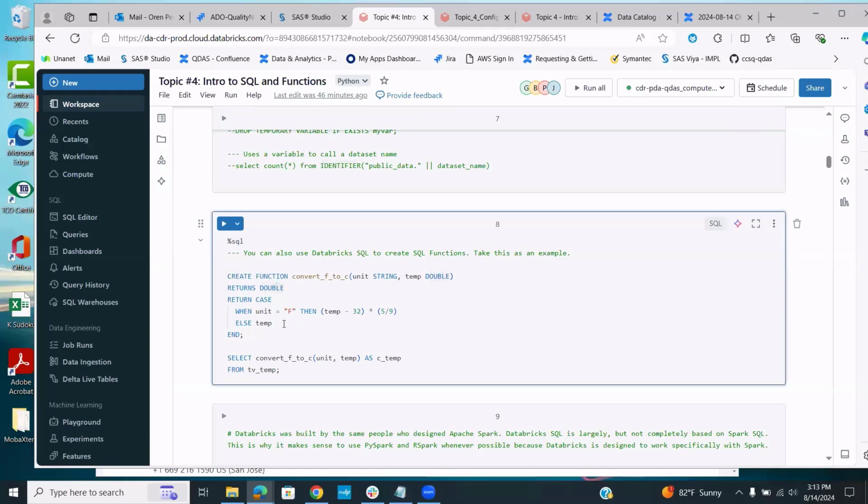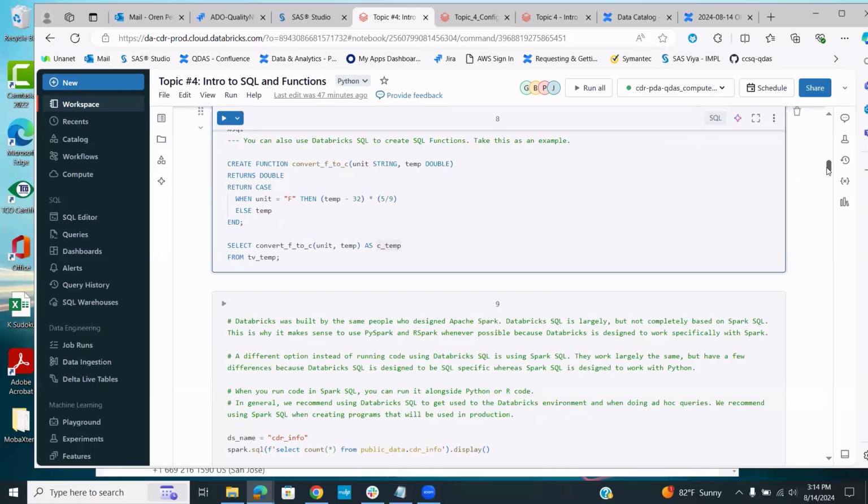Basically what it's going to do is a case. It's going to say when the unit is F, then we're going to do this formula, which converts Fahrenheit to Celsius. Also, it's going to return a temp. And then I go here, and here we are using this function. It's being defined, and the output's going to C temp. So if I had 32 as my Fahrenheit, and I ran this function, this would give me a Celsius temperature of 0. And yeah, just some cool things you can do with Databricks SQL.